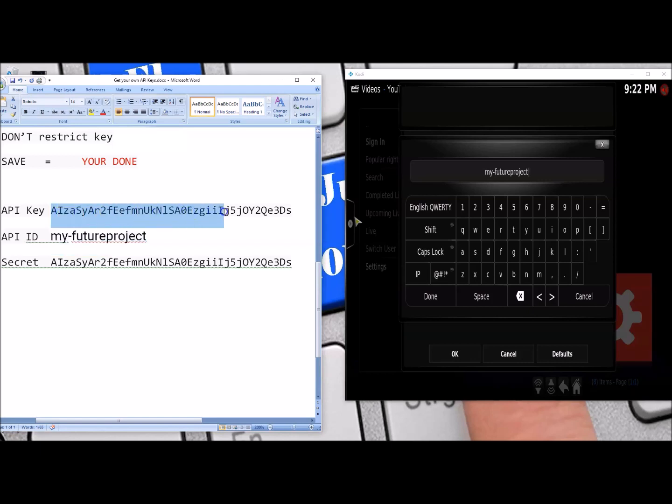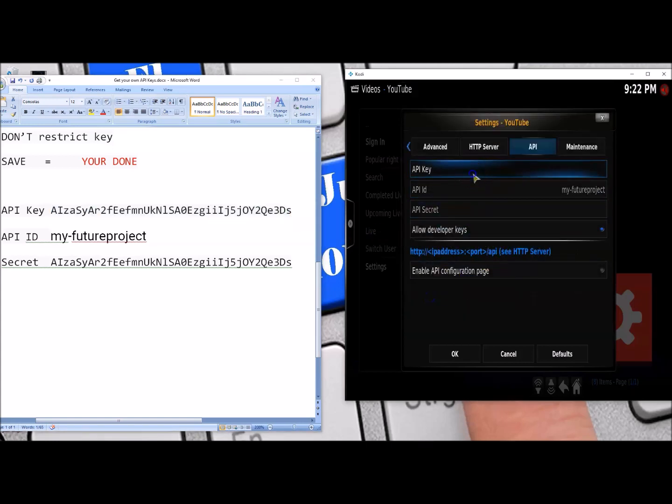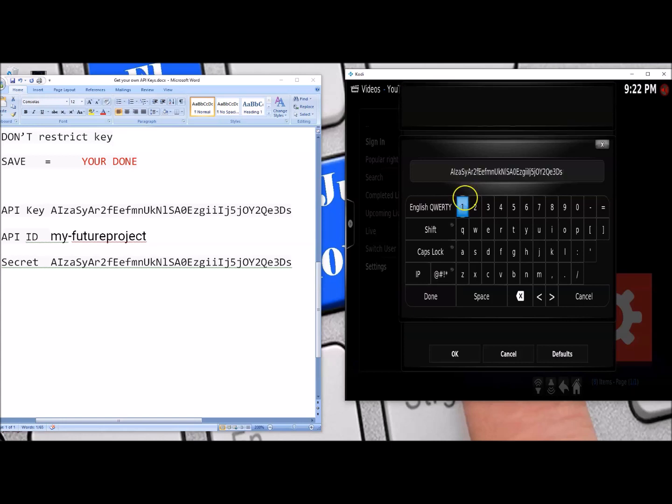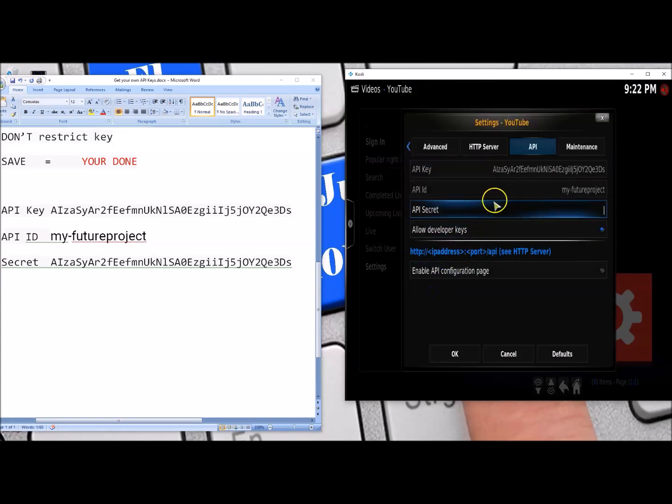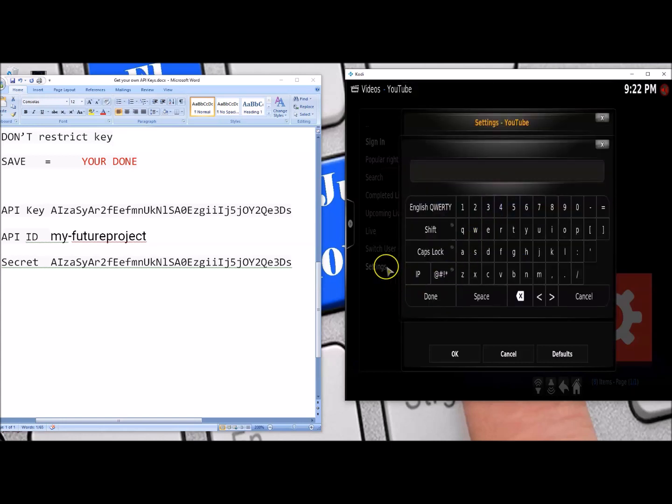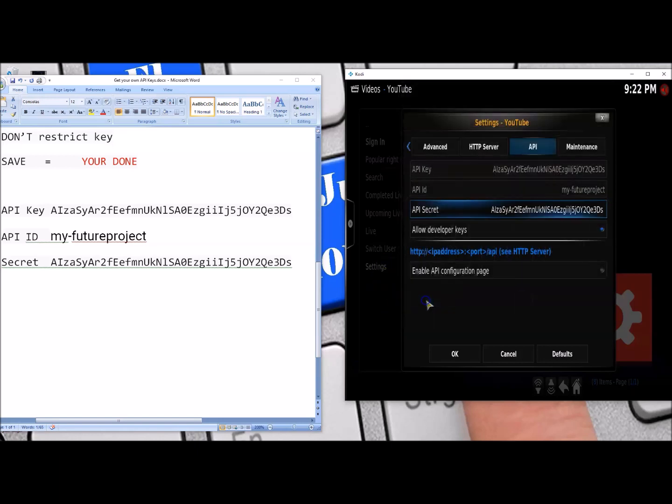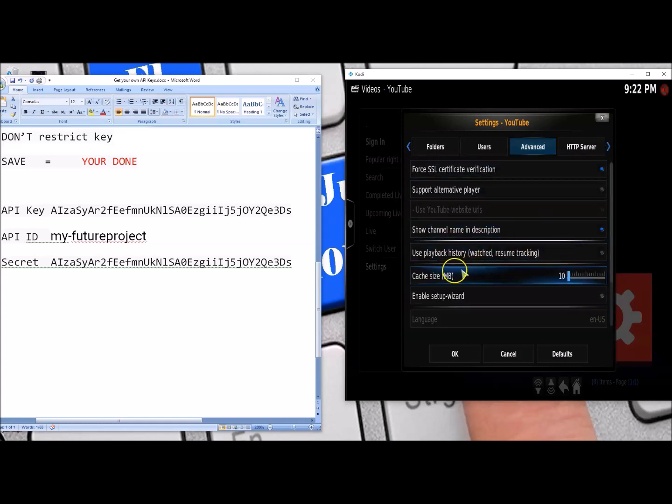Let's come here to the key and the secret. Do a Control V and paste it there and done. And a Control V and paste it there and done. Okay, while we're in here, let's do a couple other things. Let's come here to Advanced. And you can see here it has a cache size of 10 megabytes. I got plenty of memory. I'm going to jump that thing up there between 30 and 40.